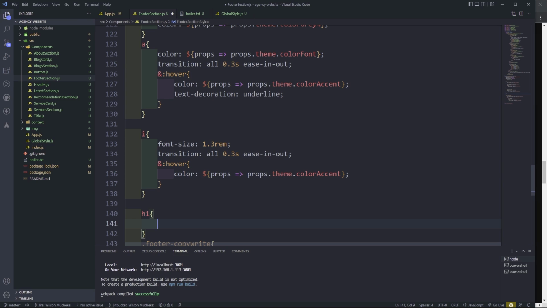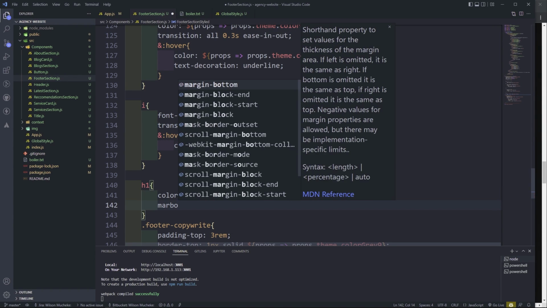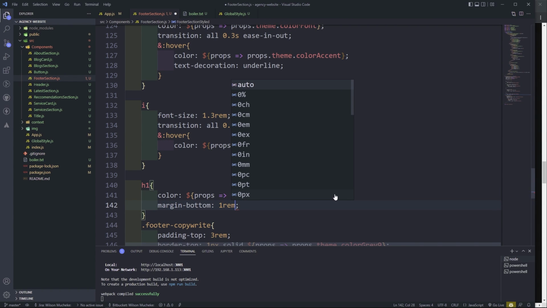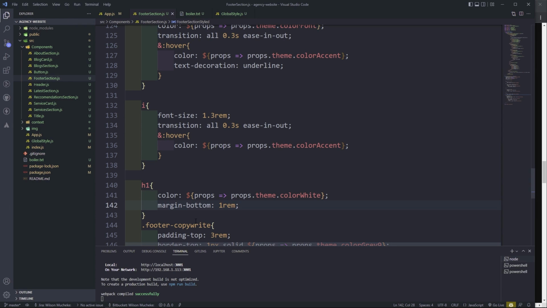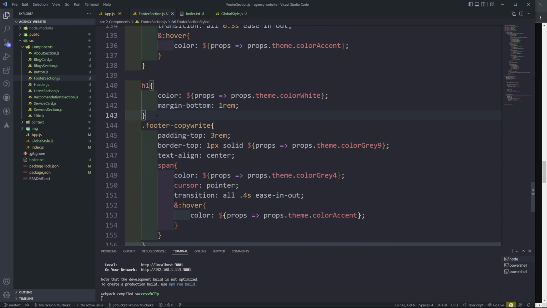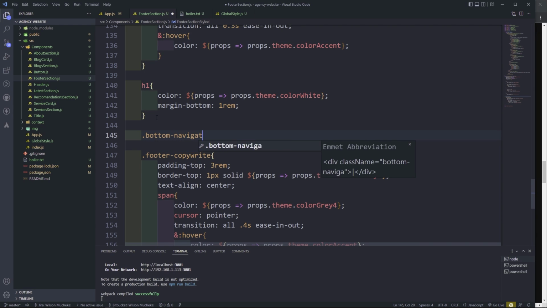Okay, let's do the logo. So for the logo, the color, we're setting that to white, and then margin bottom, let's do 1 rem. Okay, looks pretty neat so far. Okay, so now that's it for the whole thing. Now let's target the whole bottom navigation.